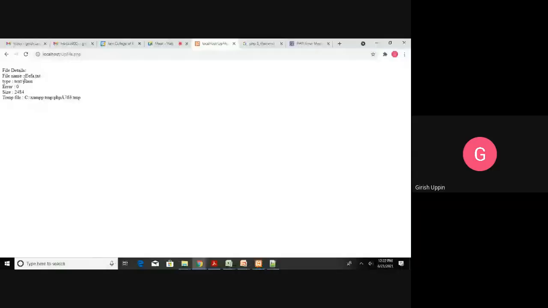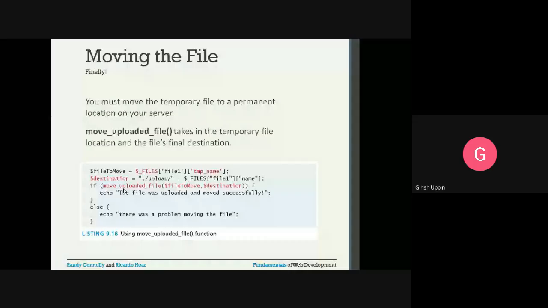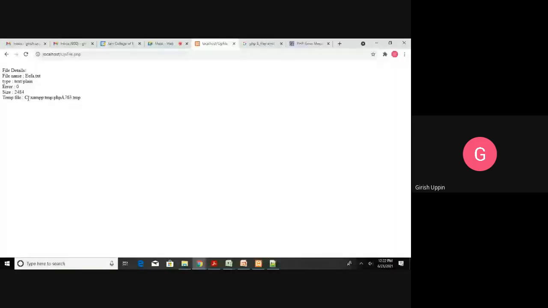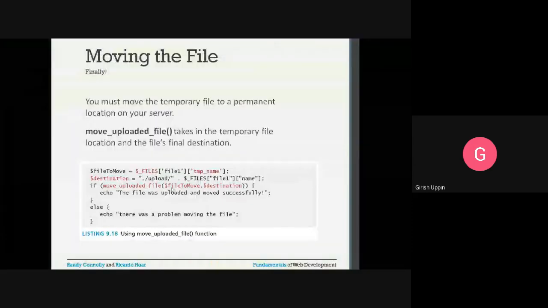Then if move_uploaded_file, the first one is the temporary location. So the temporary location we get like this. Okay, this is the temp file, that is the first one. And the second, the file destination, is the actual place where you want to move. If this function is successful, it will return true. Otherwise, if there is a failure, it returns false. If it is true, the file was uploaded and moved successfully. If this is false, then there was a problem in moving the file. That is what you are going to do.